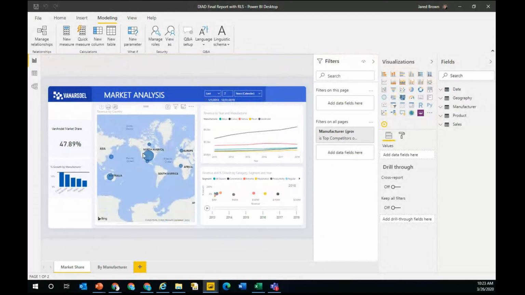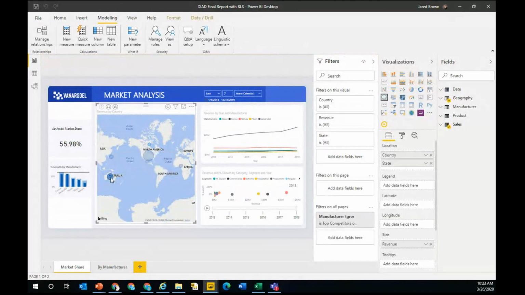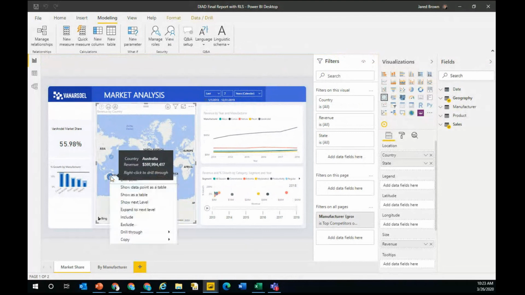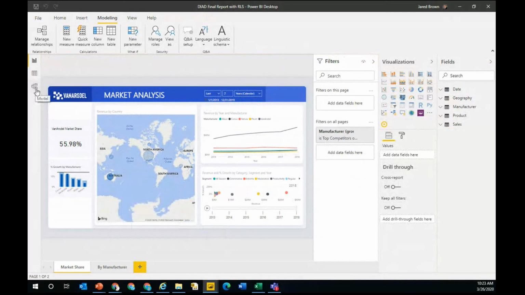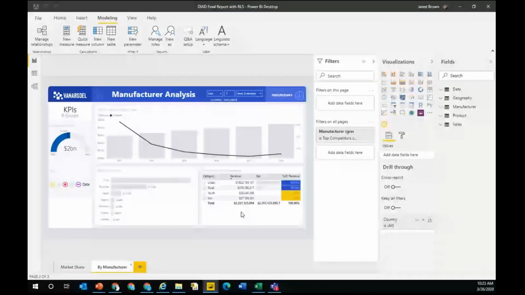As far as the drill through that we were looking at before, there's a couple ways to do it. I might have time to cover one here, but remember we right-clicked on Australia and then said drill through to by manufacturer. How did we do that? On the by manufacturer page, you'll notice in this area, if I don't have any visuals selected, this drill through section shows up, and at the bottom, somebody's dragged country into here, right? You could drag other things into there as well.